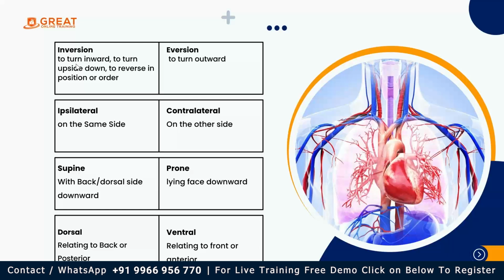Inversion means to turn inwards, to turn upside down, to reverse in position or order, and eversion means to turn outward. Ipsilateral means on the same side, and contralateral means on the other side. Supine means with back or dorsal side downward, and prone means lying face downward.